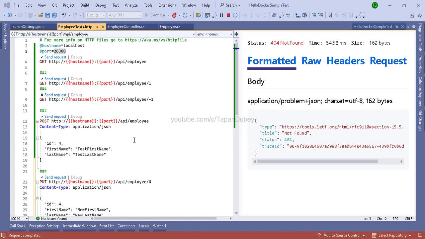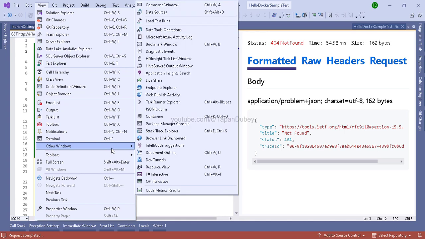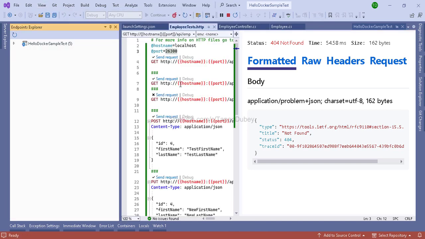And another thing is, as we have in Visual Studio this Solution Explorer, we have a Test Explorer. Similar to that, for this we have Endpoint Explorer. So there we can view all these tests. So how can you find it? If you don't see it here, then you can go to View, and in View go to Other Windows, and in Other Windows you can find Endpoint Explorer. So just click on this. This will open the Endpoint Explorer. It will show all your tests.